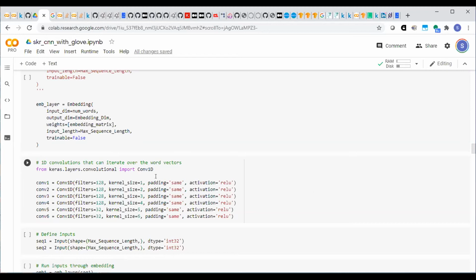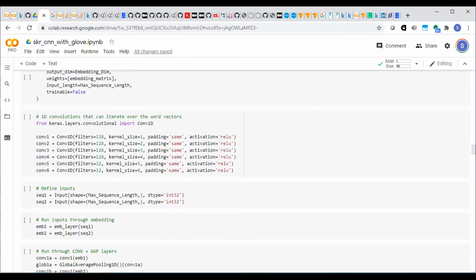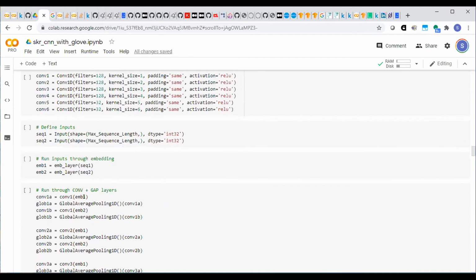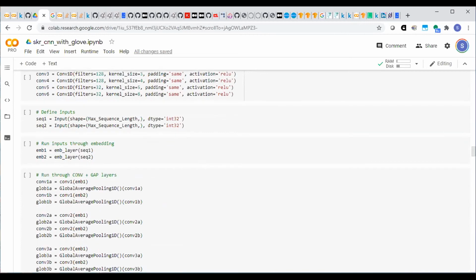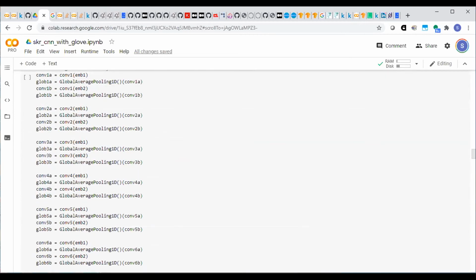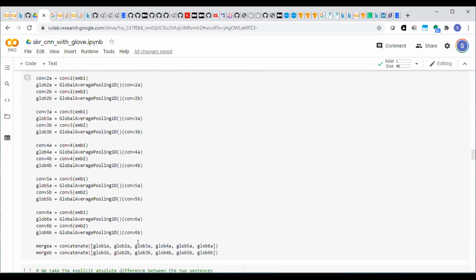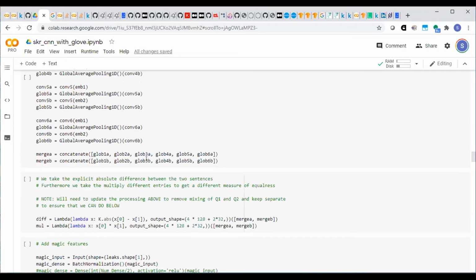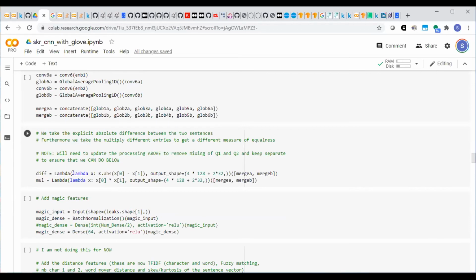Same activation, same padding, and then I run it through the sequence, through conv1, then do a global average pool for each of the two. So I have two of them going in parallel, one for each sentence. In this case, I don't stack, as we'll see in a minute. And eventually I merge the concatenated values for each of the two, question 1 and question 2. So global 1, 2, 3 are all outputs of each of these. And then the one difference compared to the LSTM is that instead of using the actual values, I use the diff and the mul of the two sequences.